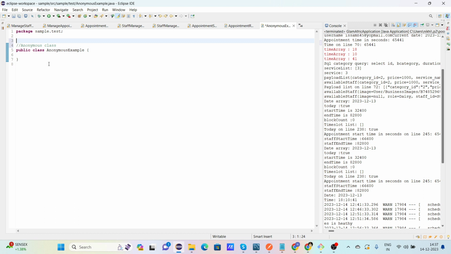So in simple words, a class that has no name is known as an anonymous inner class, and it should be used if you have to override a method of a class or interfaces. A Java anonymous inner class can be created in two ways. One is using a class, and that class may be abstract or concrete, or the second one is using an interface. So let's see what I'm trying to say.